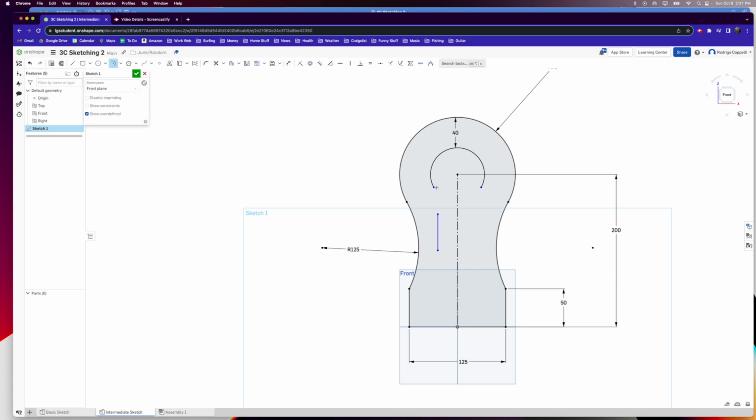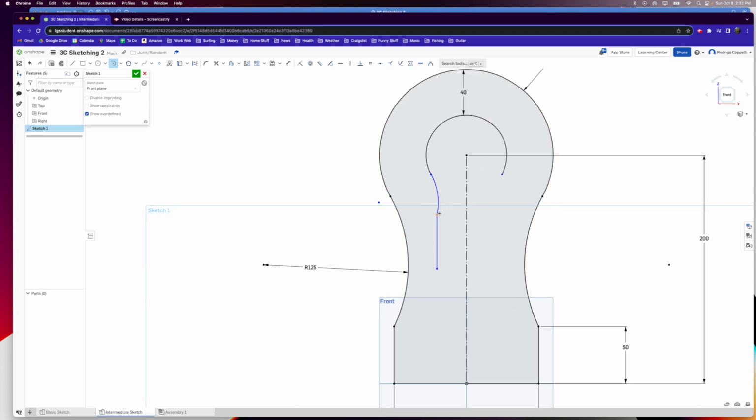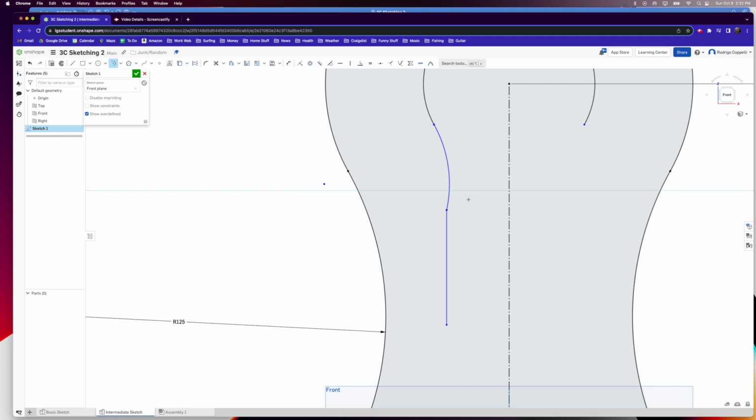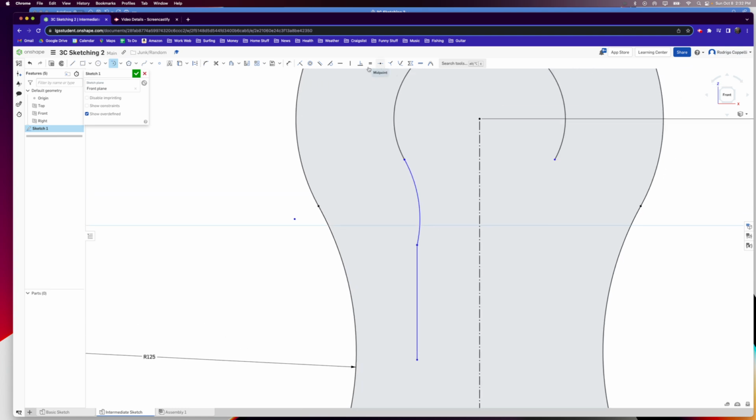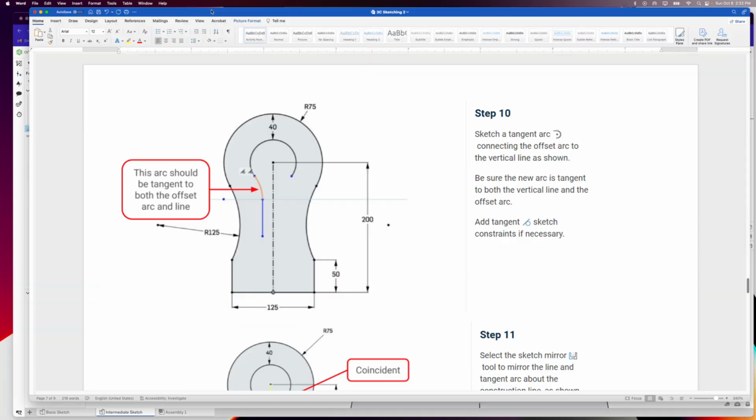We have tangent arc right here, and we are going to go boom, boom, and we are going to add some tangent constraints here. Okay, and I believe that first one is already set, but by the tangent arc, I think the first one is already set. So good to go.